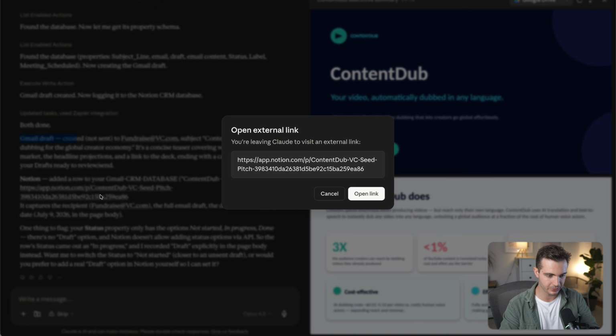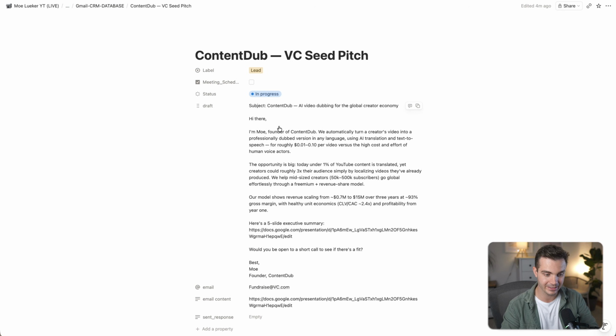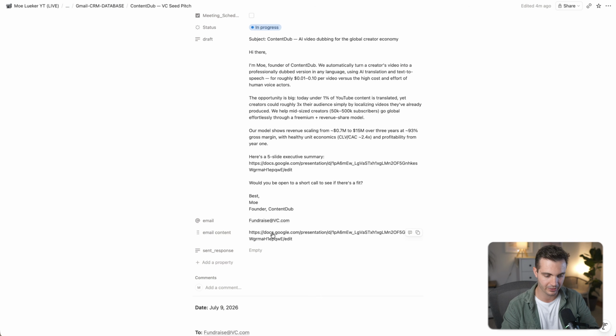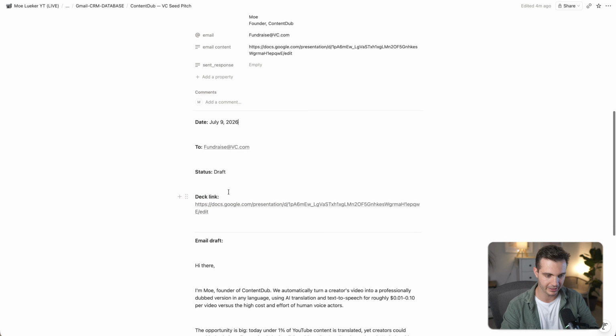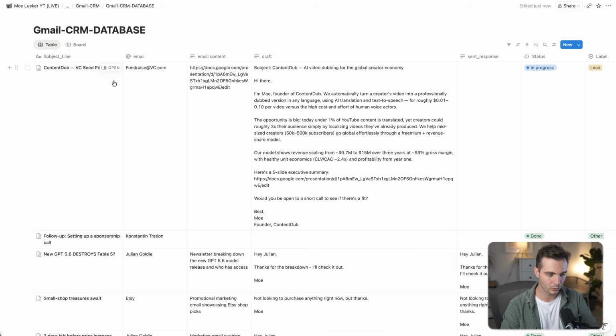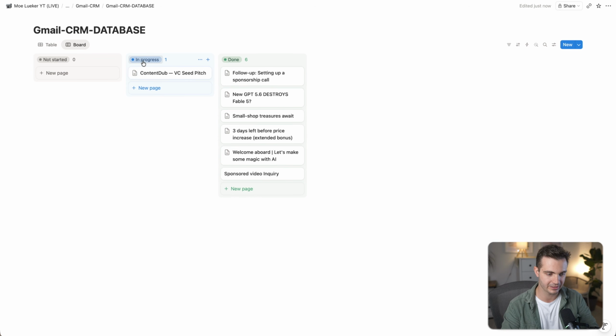Now let's also see if it was able to add this to our Notion database. We can see here that it gave us the link to the Notion database, and once we go on it, we can see the exact draft as well as the email, the content, and additional information right here. If we click on the Notion database, we can see that it's also been added to our table as well as to our board and logged it as in progress.